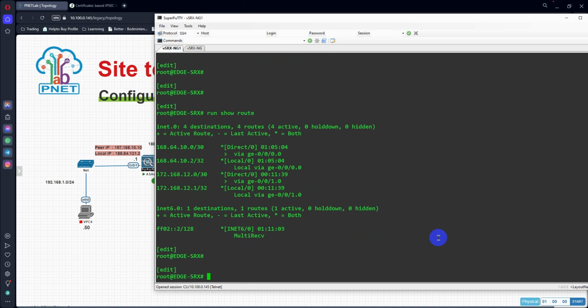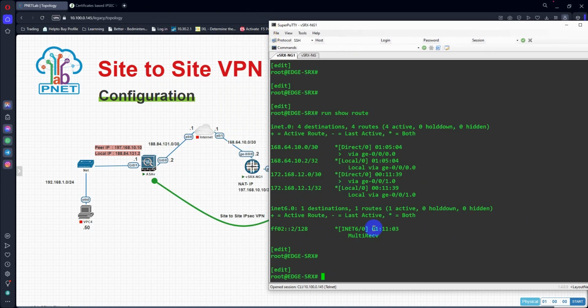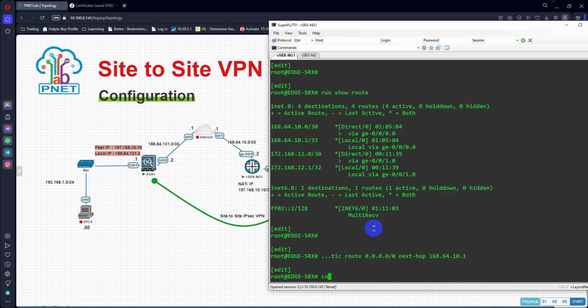And then similarly on this firewall, run show route. So I don't have the default route, so my default route is going to be my ISP. Let's set routing options, static route. Oh, sorry, this is going to be default, and next hop is going to be the ISP, 168.64.10.1, and then commit.